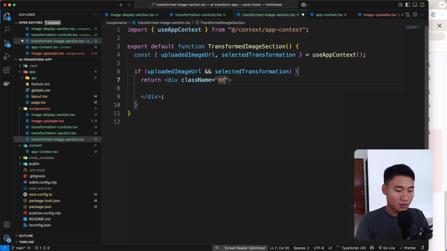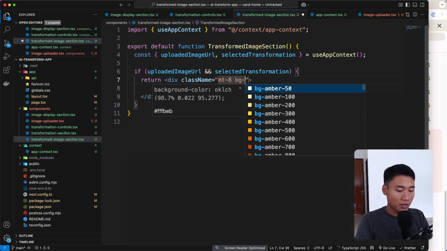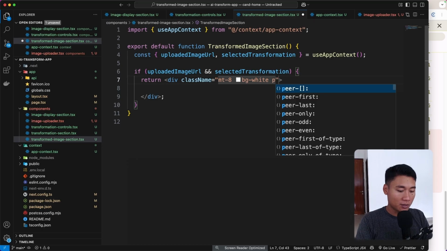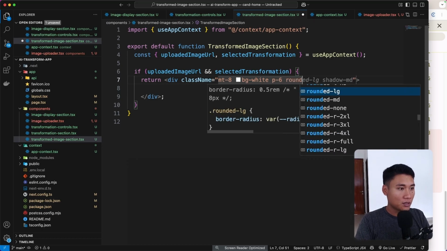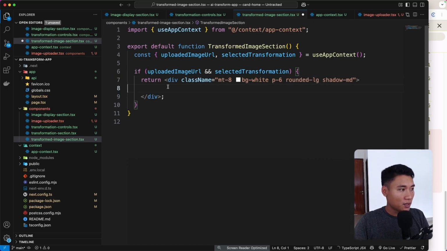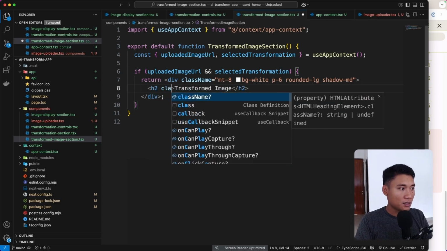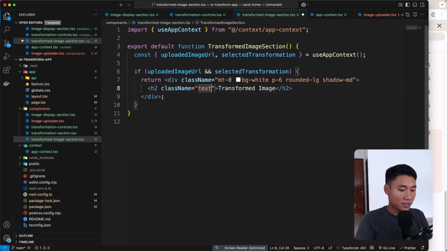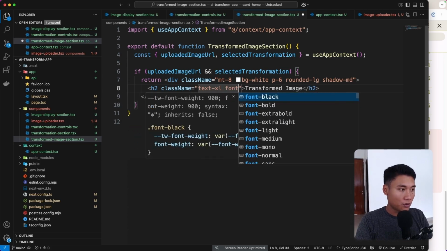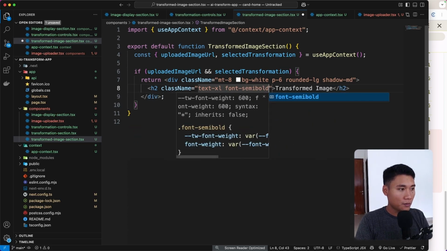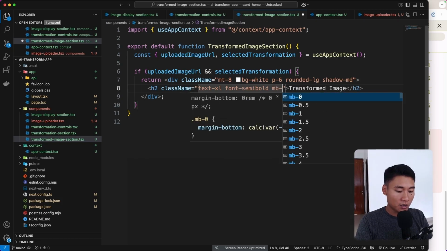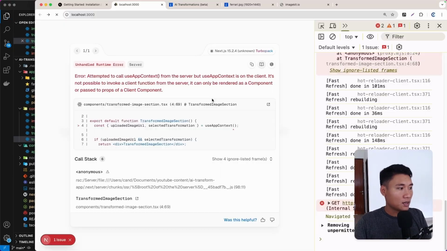I'm going to do margin top to 8, background white, also the padding, I want to say 6, rounded large, and shadow medium. And inside that, I have heading 2, let's add some class name here that has text XL. Also the font, let's do semi bold. Also, I want to put margin bottom to 4. Okay, let's take a look.